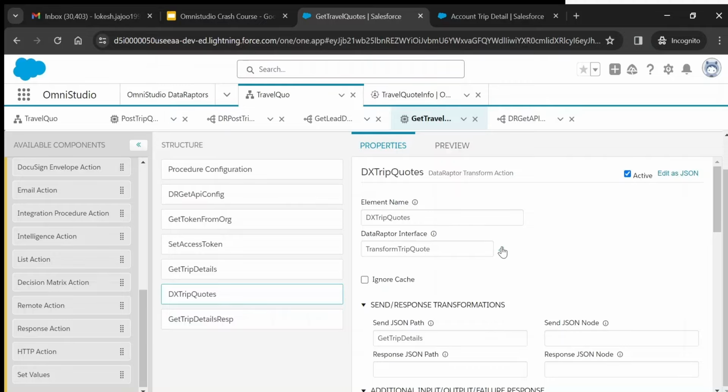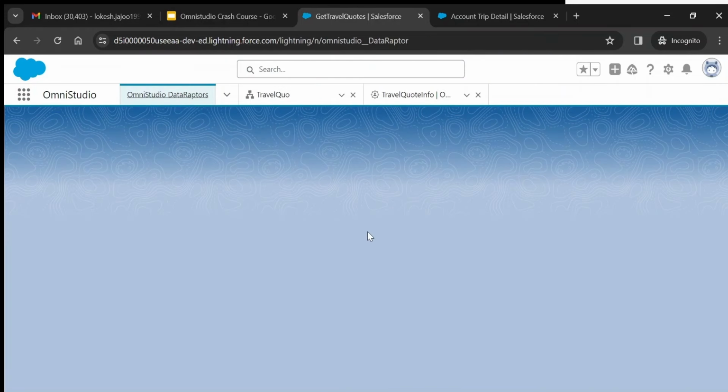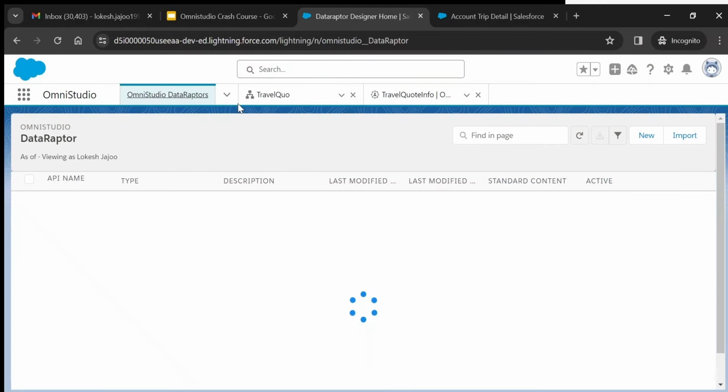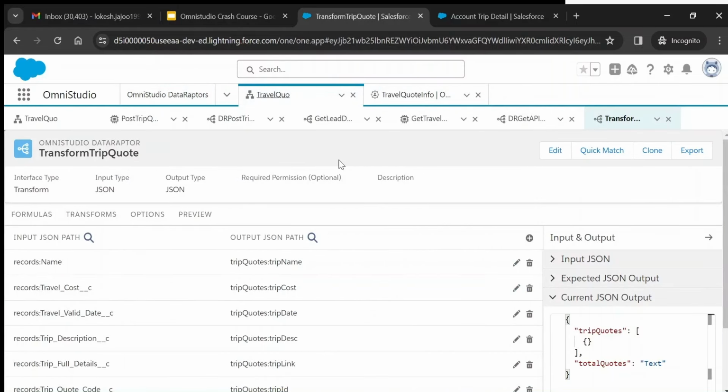It should open, or let me go to this Data Raptors list if it's not opening from here. It will bring me a list of my Data Raptors, like all the extract, turbo extract, or the transform or your post will be there in this particular list. While that's still loading, let me see if this has loaded here. Yeah, it has come here. It took some time, but it is here now.